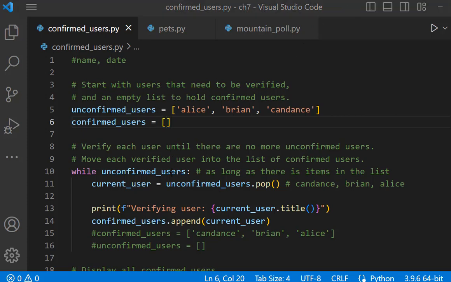Okay, so the first time through this, we're going to go ahead and look at our while statement. It says while unconfirmed users. So while this list right here, which points to this list right here, has values in it, we will go ahead and run all of the while statements. So the first time through, it's Alice. Or I should say first time through, it's the entire list.